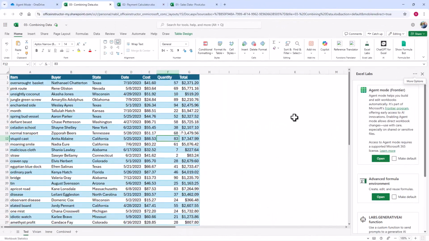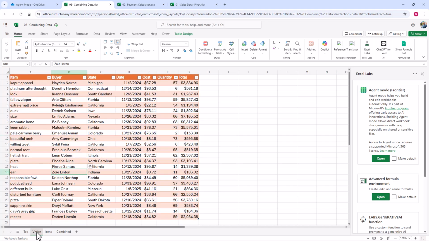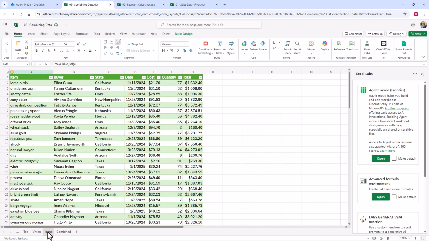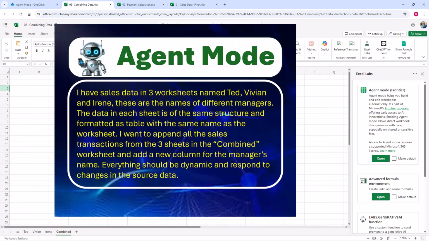My next example is about combining data. I have 3 sheets named following the name of a manager. In each one of the sheets, I have a table that shows an item, a buyer, a state, a date, a cost, quantity, and total. And what I want to do is to combine the data from the 3 sheets, the 3 tables, Ted, Vivian, and Irene. I want to append the data from the 3 sheets in the combined worksheet.